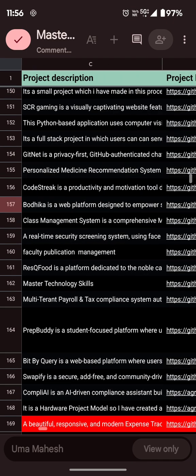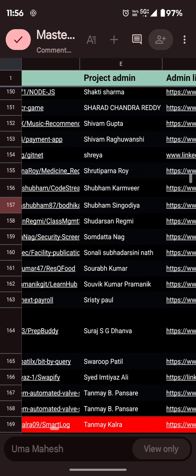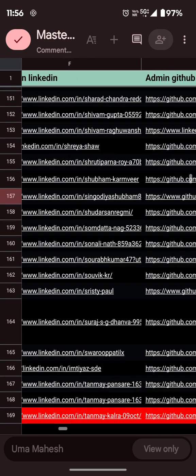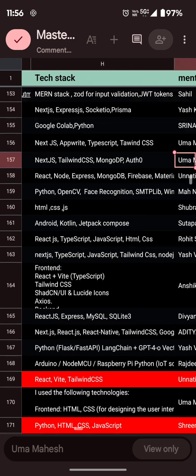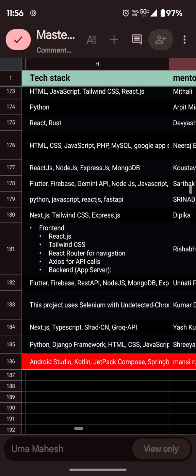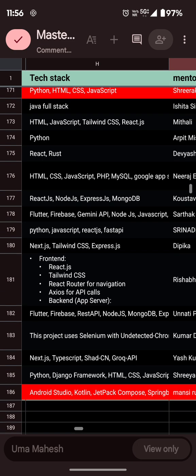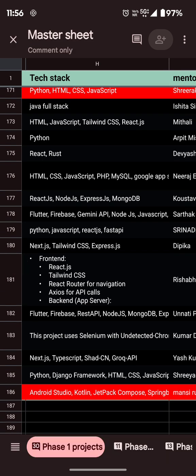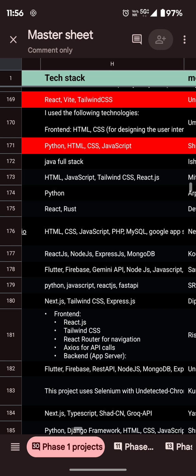So based on the tech stack, how you are supposed to navigate through the Excel sheet, I hope it is clear. Based on the tech stack, it will be very easy for you to shortlist the project. You can just check through this column and write down the names of the particular project you want to work with, which you find yourself comfortable in using. So now how you will go ahead.